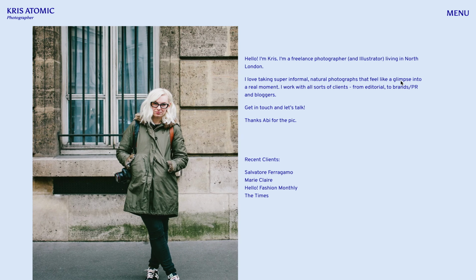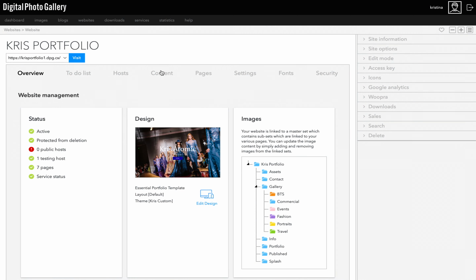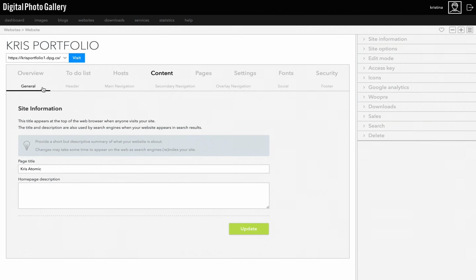There are just a few things we need to do before we make our site live and share it with the world. From the website screen, click Content and General. In the homepage description field, you should enter a short but descriptive summary about your website. This is the snippet of text that can be seen in search engines when someone searches for your site, also known as the meta description.